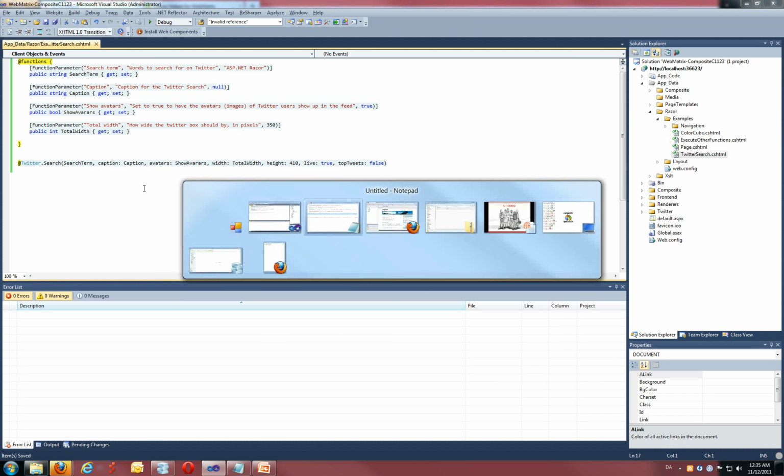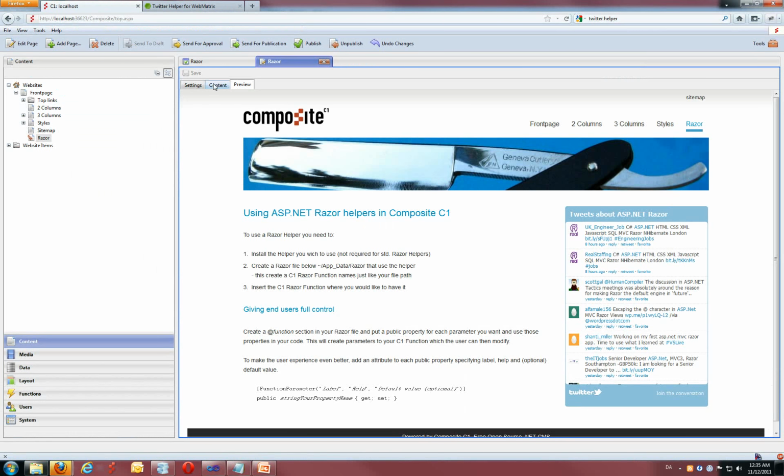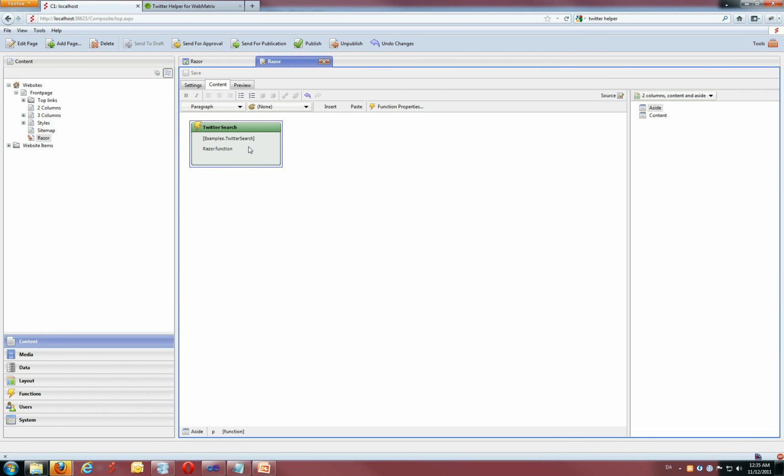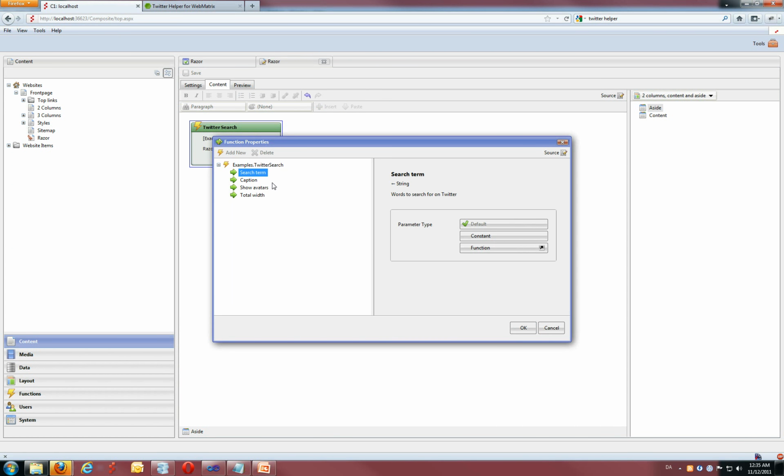So let's go back to Composite C1. Try to double click. So we still have the opportunity to go specify a search term, of course. We will propose the default value. Change that to love. Also the caption, I'll change that. A little love from Twitter. Let's try to do this without avatars. So, okay.